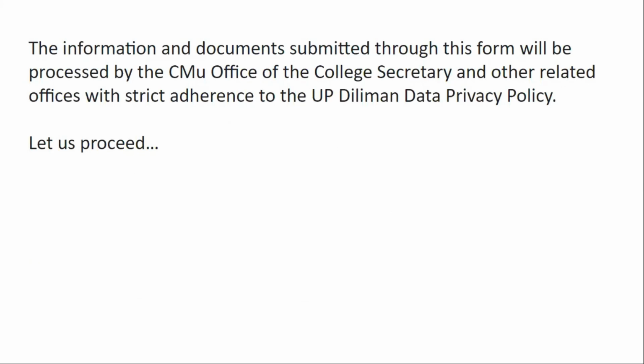The information and documents submitted through this form will be processed by the CMU Office of the College Secretary and other related offices, with strict adherence to the UP Diliman data privacy policy. Let us proceed.